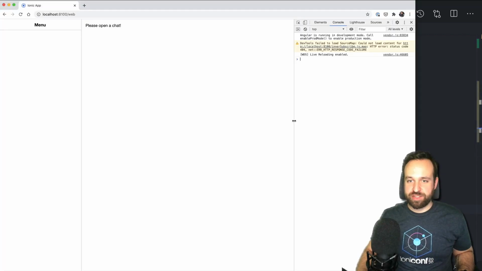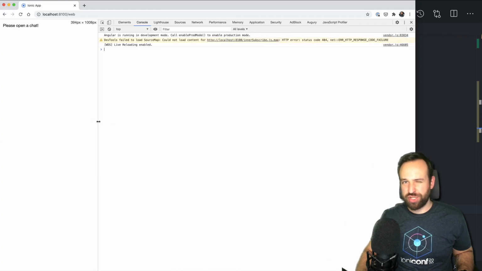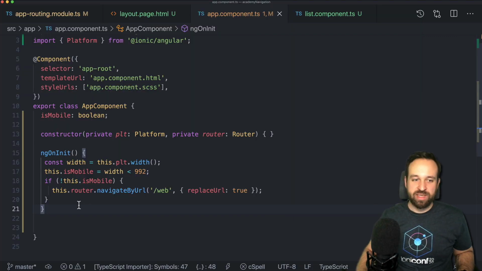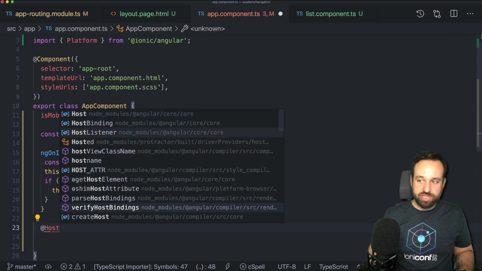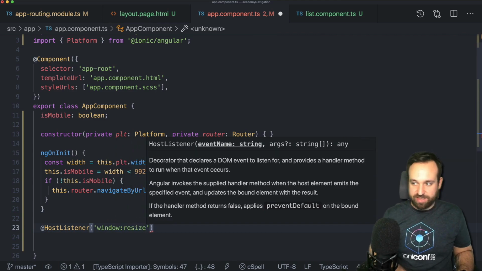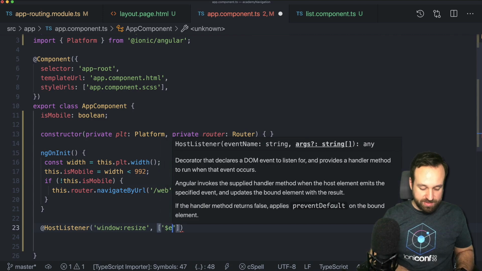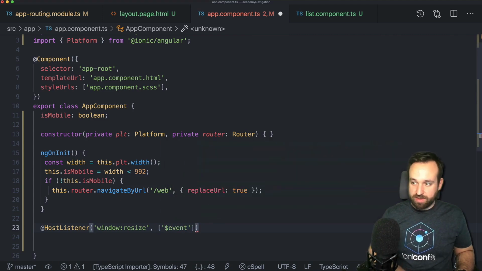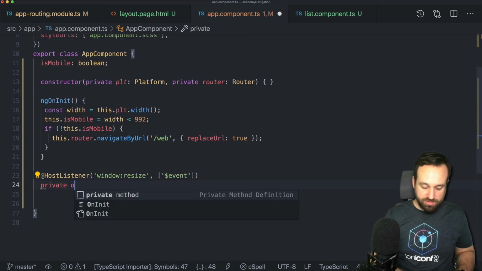But we also need to take care of this. So making the screen smaller, and then we should usually see the list again. And for that we can simply implement a host listener, which listens to the window resize event. And we're gonna get access to the event data. We're gonna give this a name. Let's call this on resize.